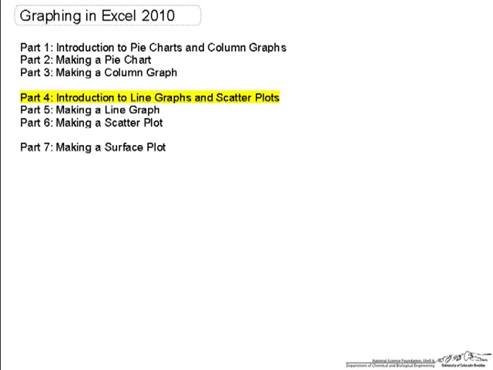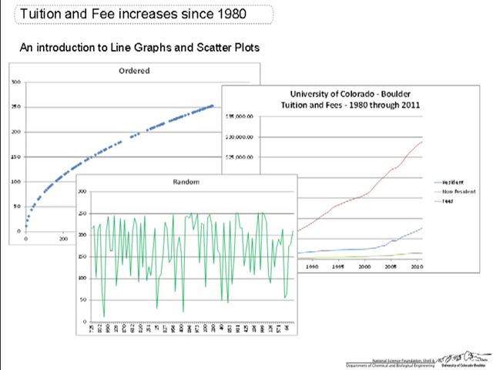This video is part 4 in a series of videos on graphing in Excel 2010. This video is an introduction to line graphs and scatter plots. The data for this video I retrieved from the CU Boulder Office of Planning, Budget, and Analysis. The data covers the tuition and fee increases for in-state and out-of-state students at CU from 1980 to present day. This data I have on my spreadsheet here.